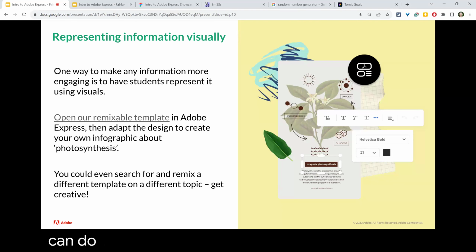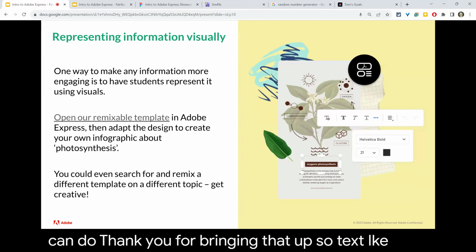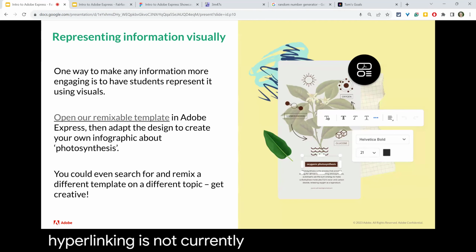All right, Amy, thank you for bringing that up. So hyperlinking is not currently available in Adobe Express. It's one thing I would love to see. To me, if I'm creating on the web, I want the ability to hyperlink. So that is currently not part of Express.